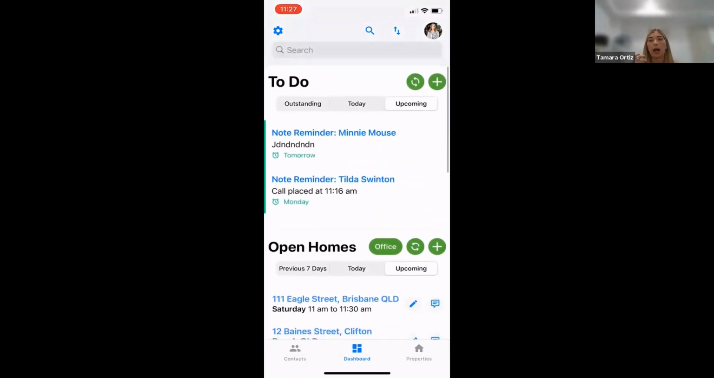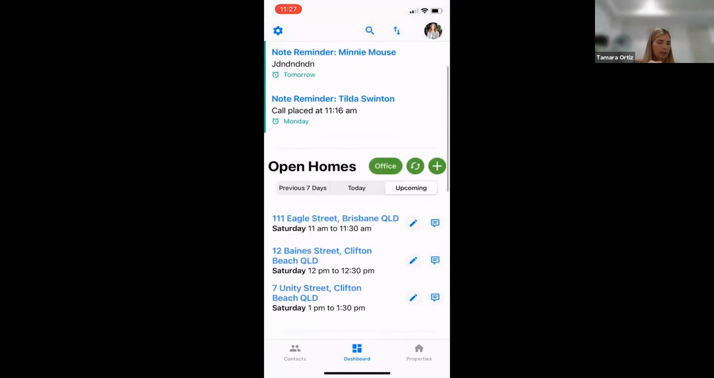Amazing. So we're going to jump into the properties now and do an open home check-in, and I'm going to show you the myriad of options that you have for checking somebody in at an open home. So let's start today. We're going to do 12 Bain Street. So I'm just going to click on that property here.